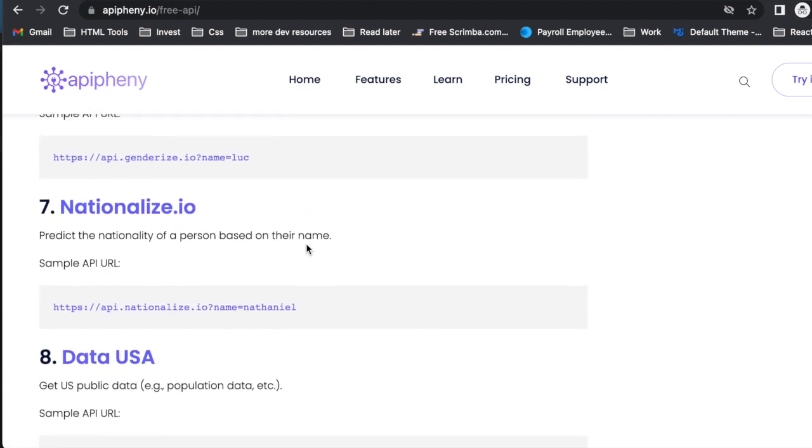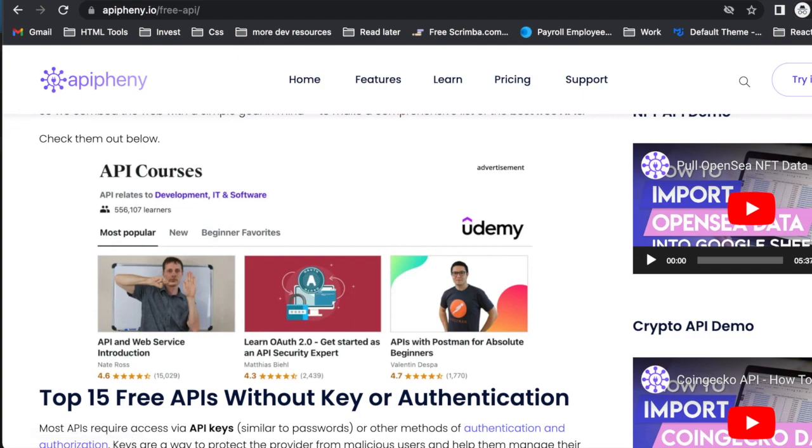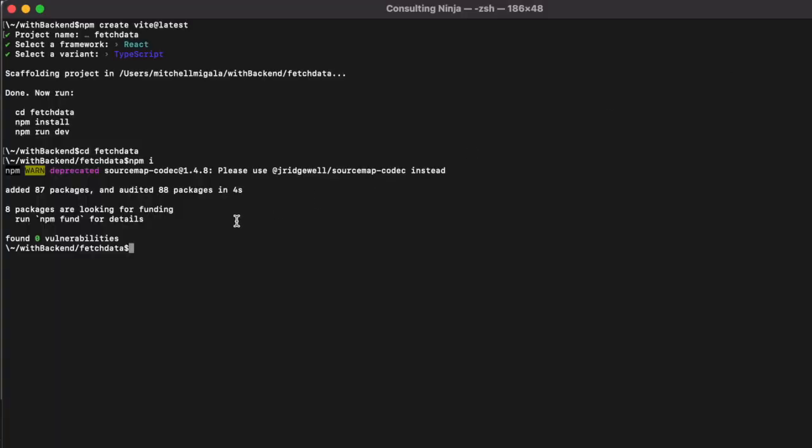I'm also going to use one of these. There's one in here, I can't remember where, it has a fake user. So let's get back to our application. It should be done installing, but check out that website, apipheny.io/free-API. All right, so we have all of our dependencies installed.